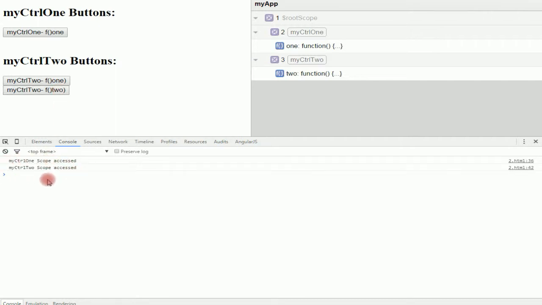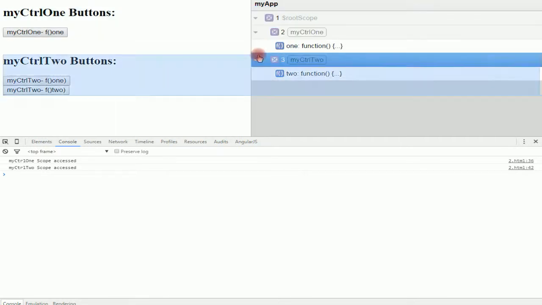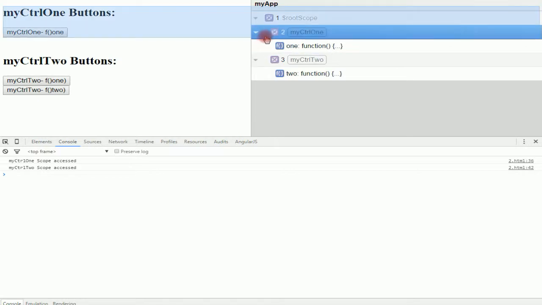myCTRL2 scope accessed. If you attempt to call function 1 from the button element linked to the myCTRL2 controller, nothing will happen. This is because function 1 is tied to the myCTRL1 scope and is not available to its sibling scope myCTRL2. In ng-inspector, the sibling scopes are depicted as 2 scopes at the same hierarchical level.